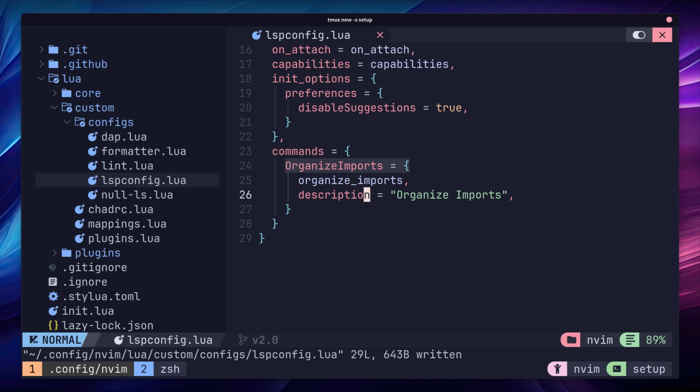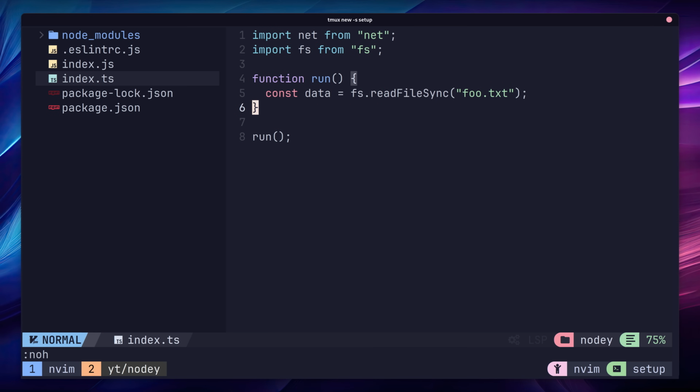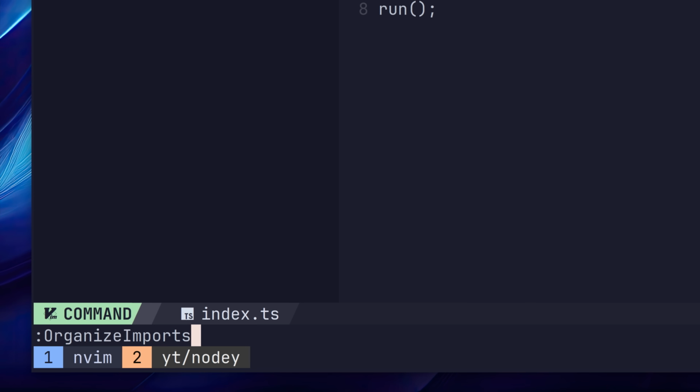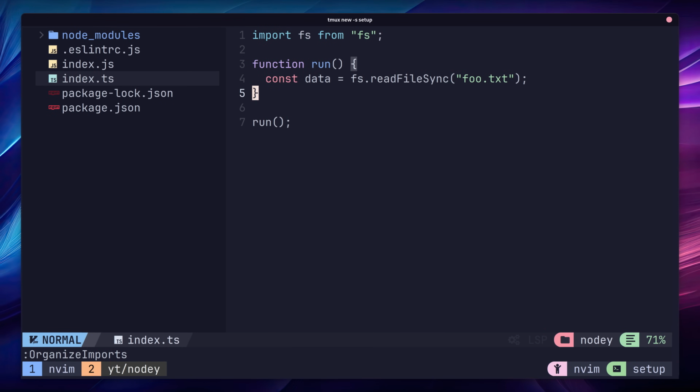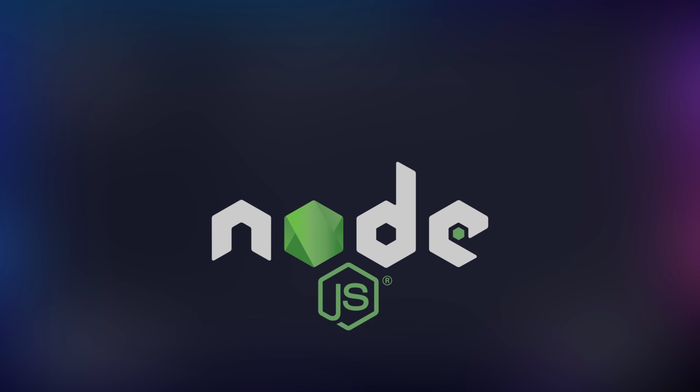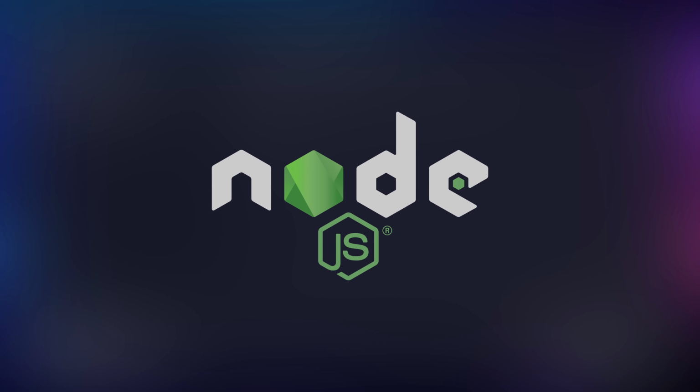Now, if we jump on over to some TypeScript code, we can invoke this command using the colon key followed by the command name, which is organize imports. The LSP server will then organize our imports for us, as well as removing any that we're not using. Pretty neat, but the real power here is that you just managed to create your own LSP binding all by yourself. And that wraps up the almost perfect Neovim configuration for Node.js.